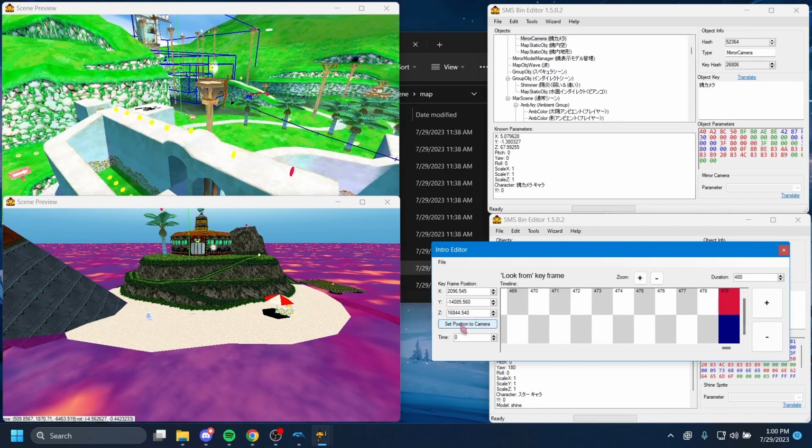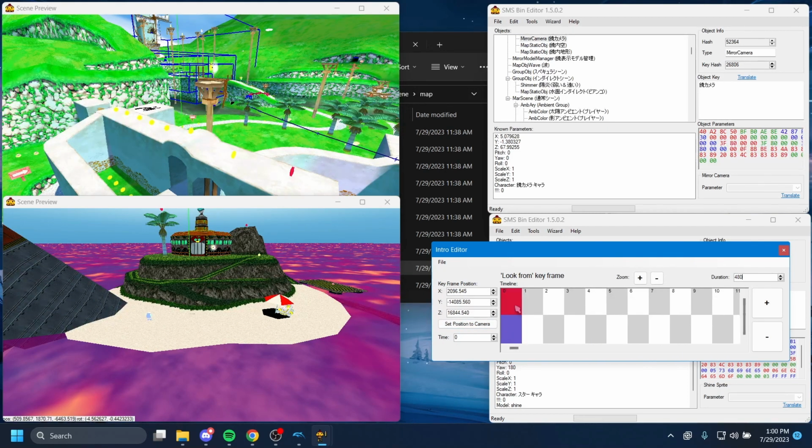Just like Rails, we have the Set Position to Camera button, which is what we're going to be using to set everything up. So first, let's get our starting position. And you'll notice these are the keyframes. These are the ones that it'll jump between. Just like Rails and how it's kind of like a train with train stops, that's the exact same way with our camera. So we have our train stops right here. Here's our first train stop.